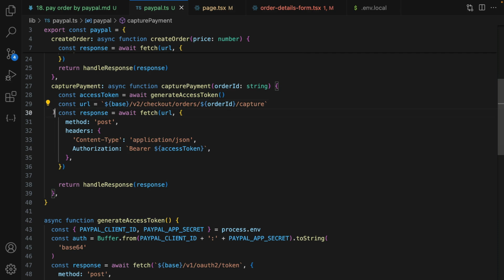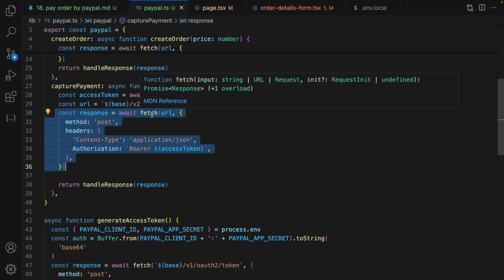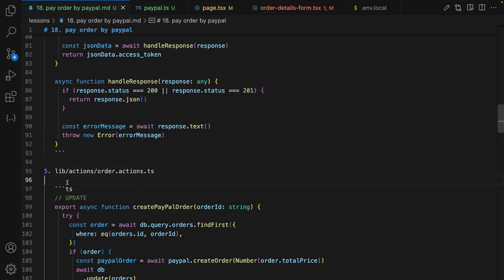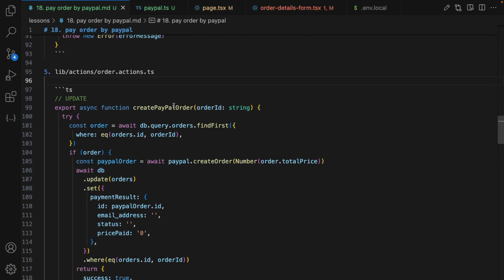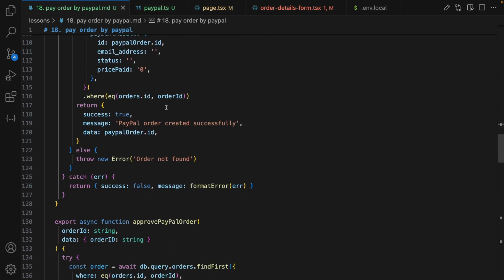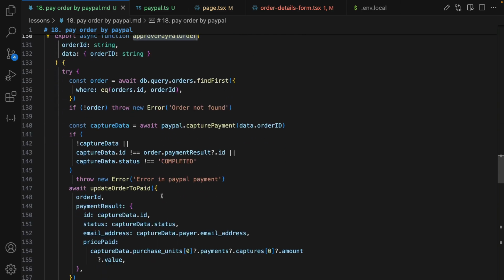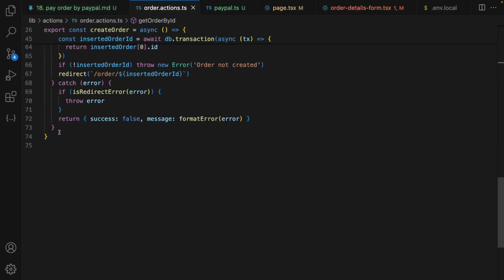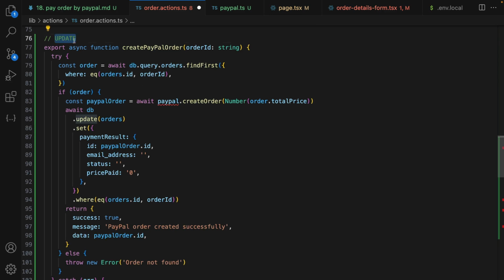By running this API, we finalize the PayPal payment on our website. Great. Next step is in order actions. We need to create two functions, create PayPal order and approve PayPal order. Go to order actions. After create a section for update.